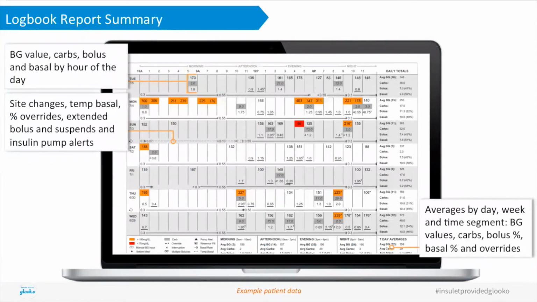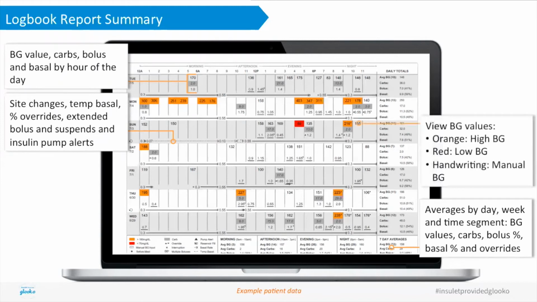The Logbook report provides a weekly snapshot of important information from average BG and percent basal bolus by day and by time of day, as well as overrides and advanced features like temporary basal or extended bolus. Like other Glooko graphs and reports, data points are color-coded based on above, below, or within target BG ranges. The Logbook contains a legend for clinicians and patients to understand what each item means. This report could be reviewed with Timothy to determine while he is traveling what days to focus on.